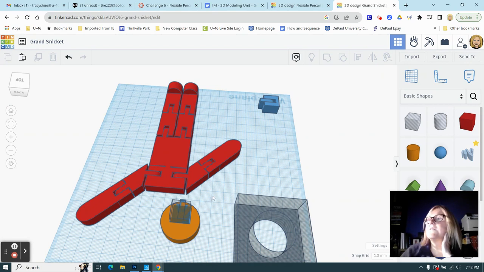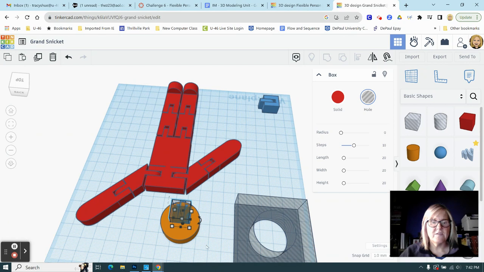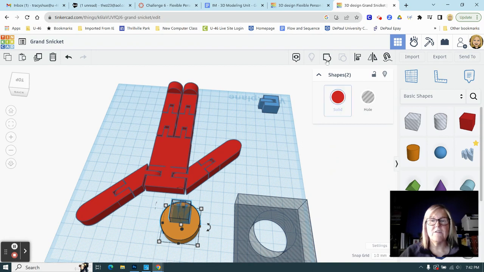Now I'm on step 15. It says select the head, wait, hold on. I skipped step 14. Hold the shift and select just the box hole and the head. So I'm going to hold shift. I'm going to click the box first. So that's selected, the box hole. I'm going to hold shift. I'm going to select just the head. Okay, those two shapes are together. I'm going to group them. That's step 14, okay? Now I'm going to click off.